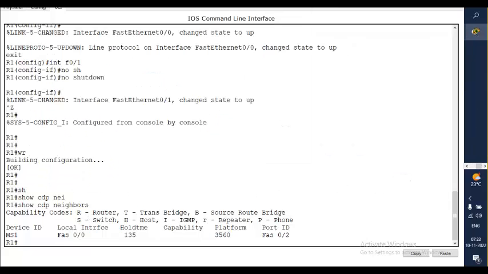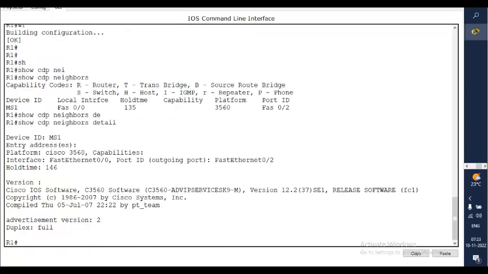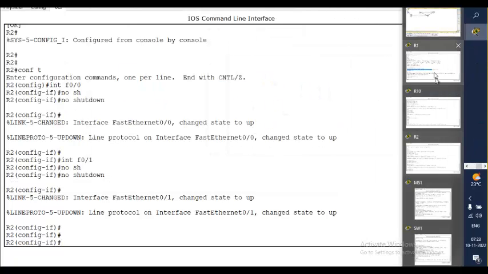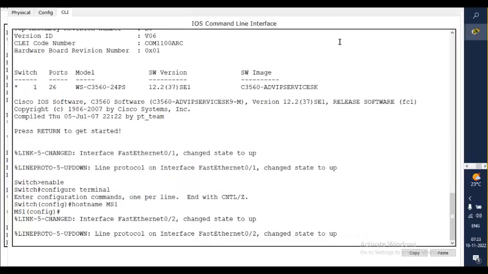Now, if you want to know more detail, you can type show CDP neighbor detail. It shows even the operating system version of the device and the port names. Because we don't have any IP address configured, it won't show any IP address. So we have now discovered this link. Now let's go to that MS1 switch.